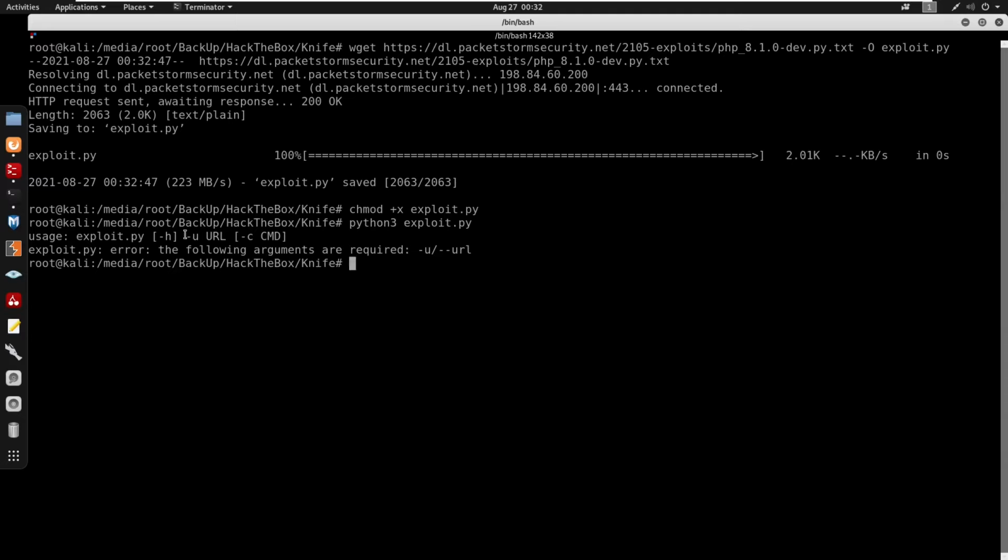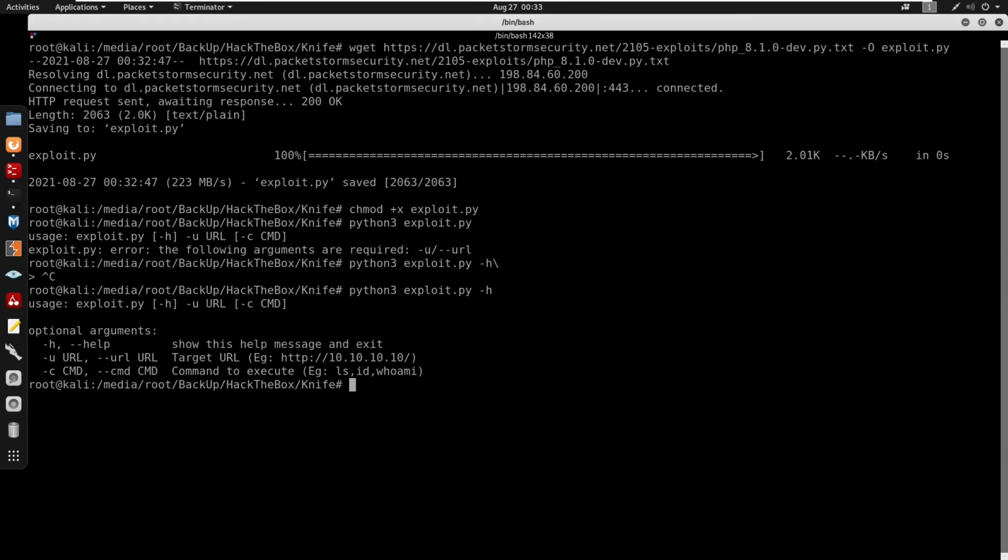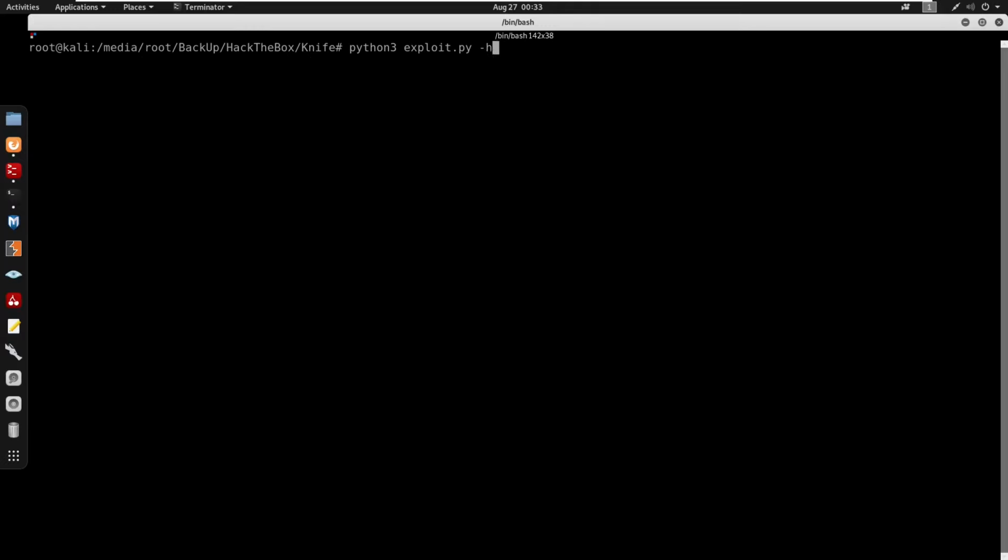In this, we can specify -u for a URL. We can also do -h. And we see you can specify -u for the URL, and also -c for the command. I believe by default, it executes the id command. So we'll just run this, right? We'll do -u http://10.10.10.242. And you do see that we are user James, right?